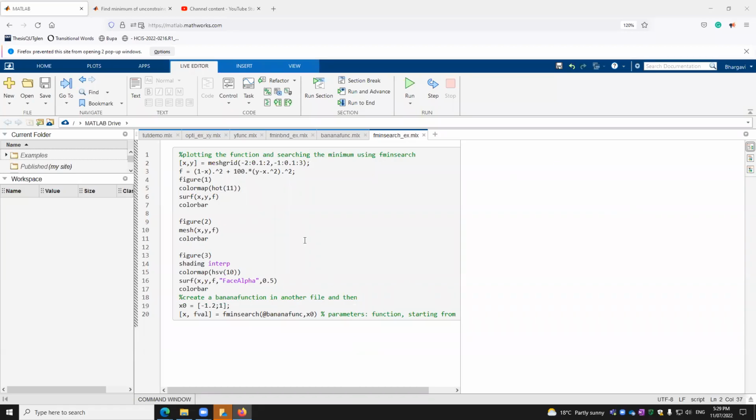Hello. So today we are going to look into function plotting using a 3D graph and then searching the minimum using the fminsearch function. For that, first we are defining x and y and plotting it using meshgrid. So we are specifying the range of x and y. And thereafter we are defining the function f.